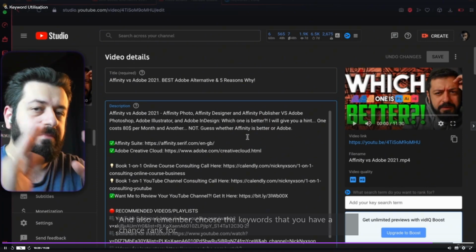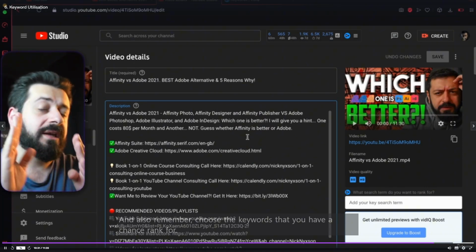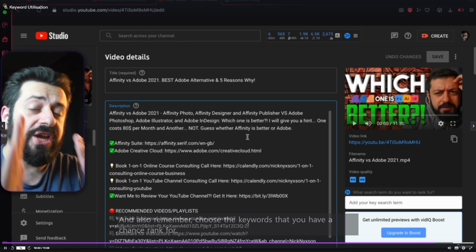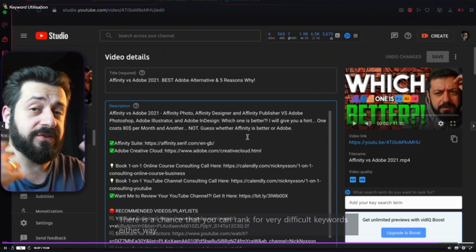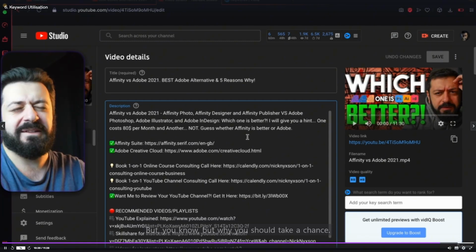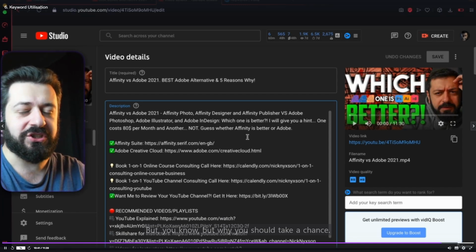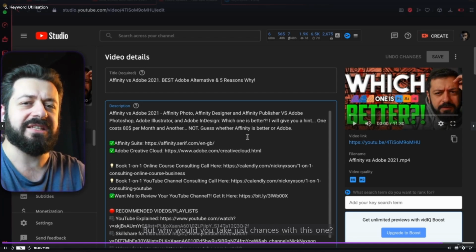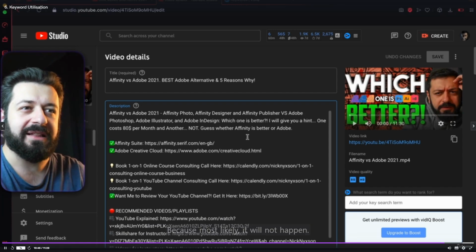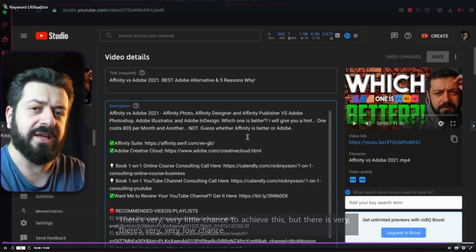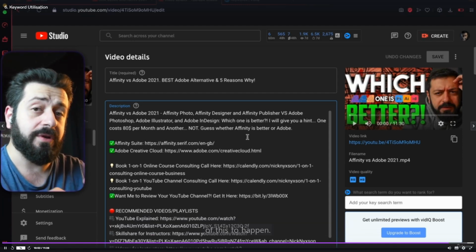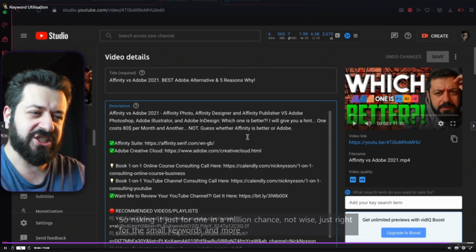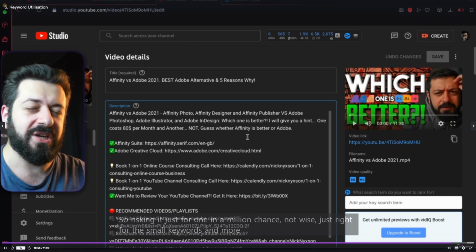And also remember, choose the keywords that you have a chance to rank for. There is a chance that you can rank for very difficult keywords either way, but why would you take chances with this one? Most likely it will not happen. There's a very low chance of this to happen. So risking it just for a 1 in a million chance is not wise.